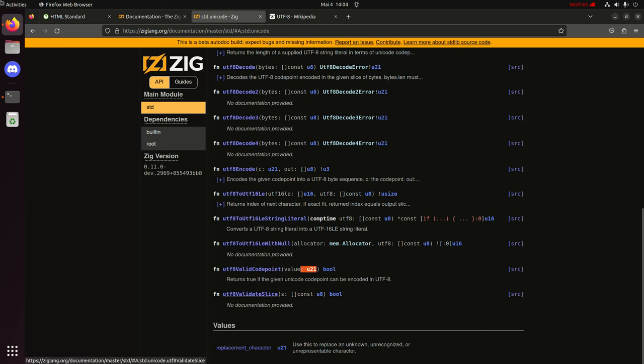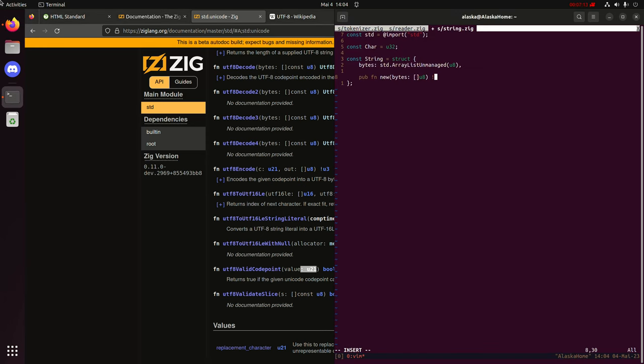UTF-8 valid as slice. This is what I was looking for, and this returns a boolean, I suppose true if it's valid. So this in itself can fail, or it can return a valid string. And if it is an invalid string, if it's not std.unicode.utf8 validate slice the bytes, then we want to error out.